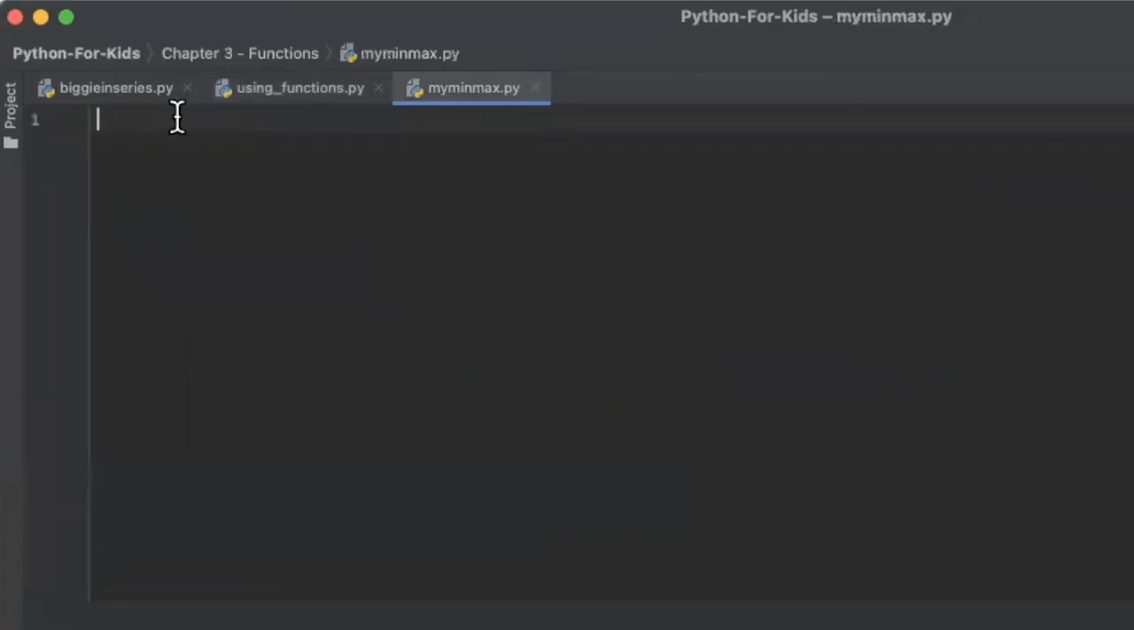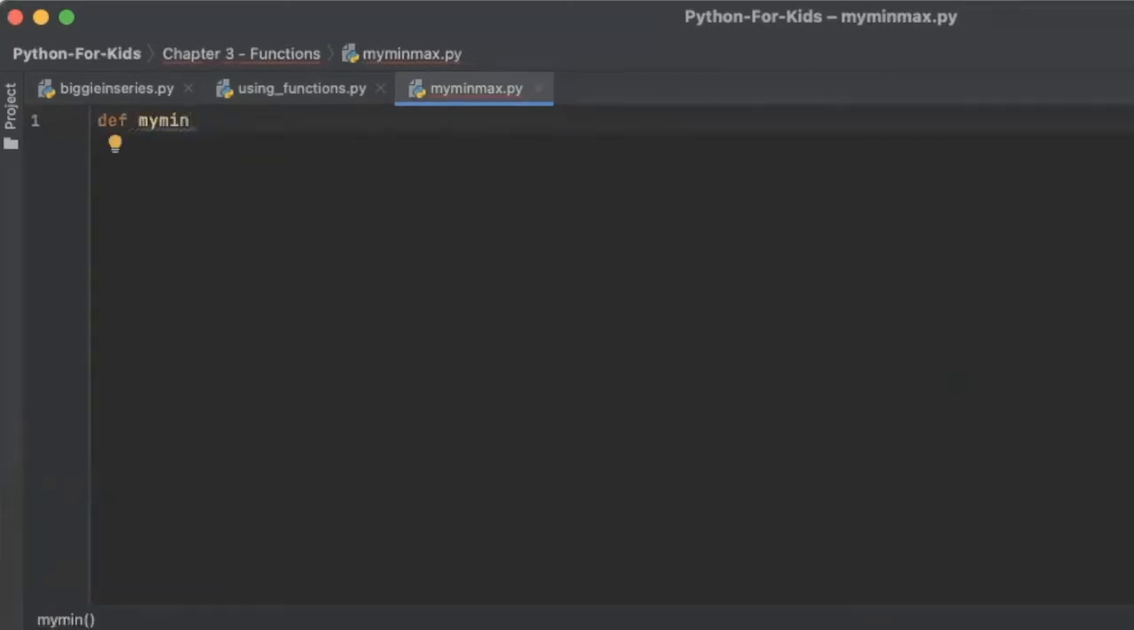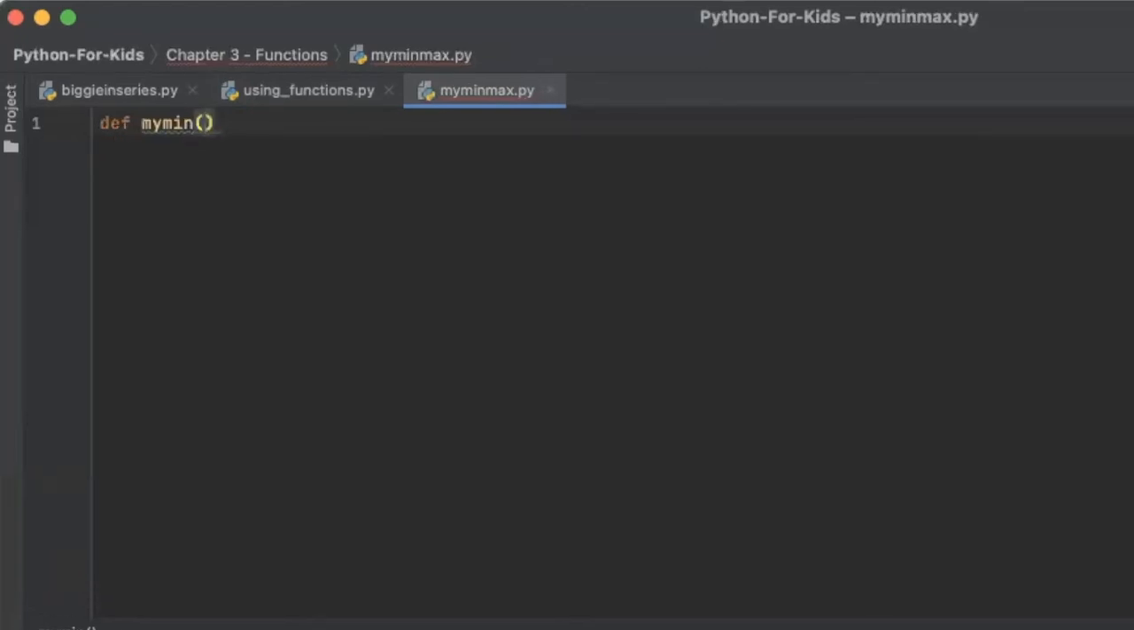So the word really is define, D-E-F. Def is the keyword which is used to define a function. So we're going to define a function called myMin. myMin is what we're going to define because min is an existing function, and we give it brackets, and here we mention the number of parameters, the number of arguments it can accept.